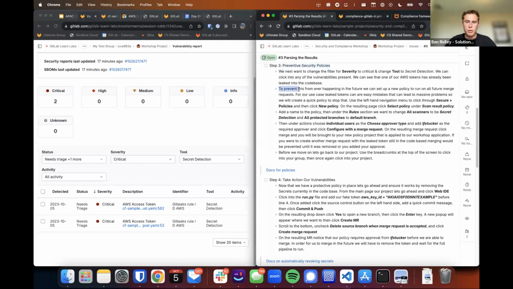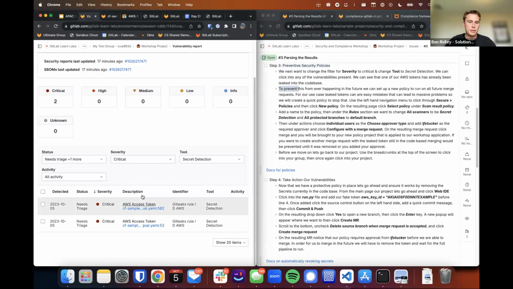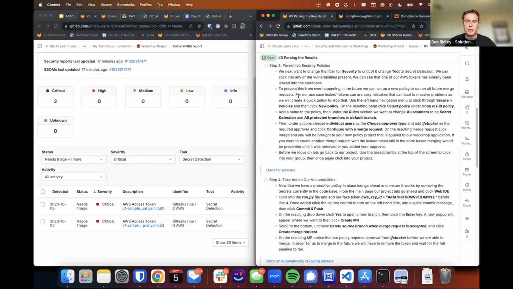So we want to prevent this from happening in the future. We've found that someone has accidentally committed access tokens into the repository, and we've only found them after we've added these scans. So how do we prevent this going forwards? Well, leaked tokens are easy mistakes that can lead to massive problems. So we're going to create a quick policy to stop that from happening.